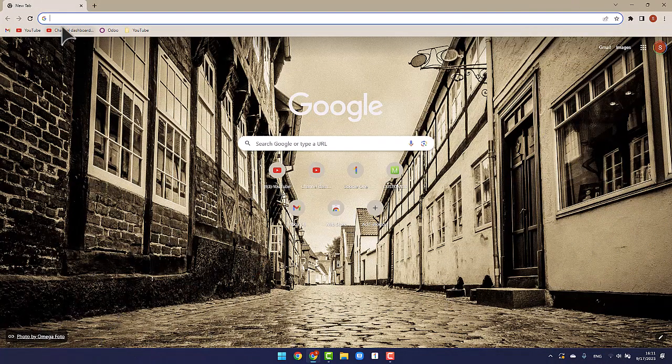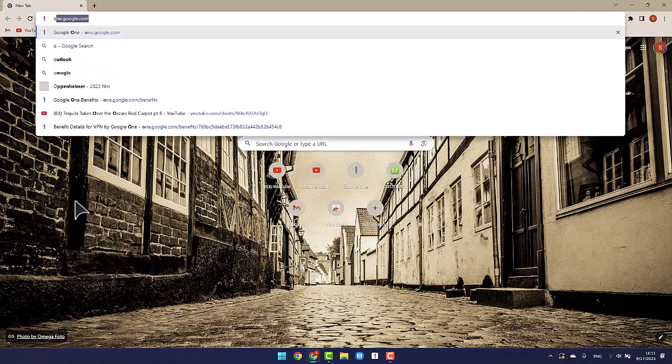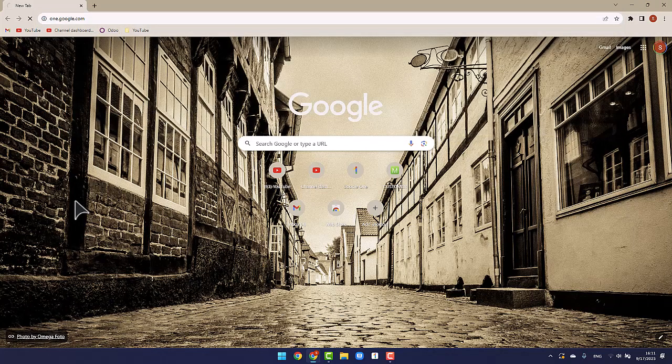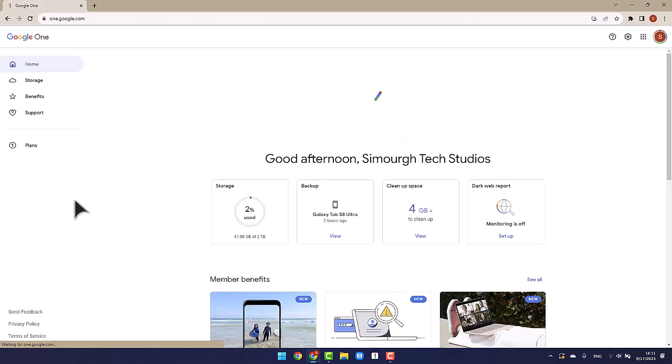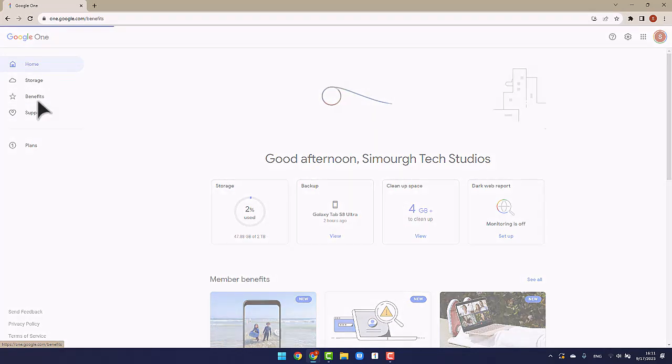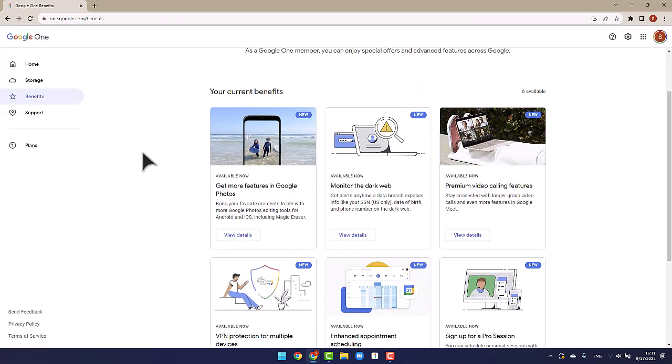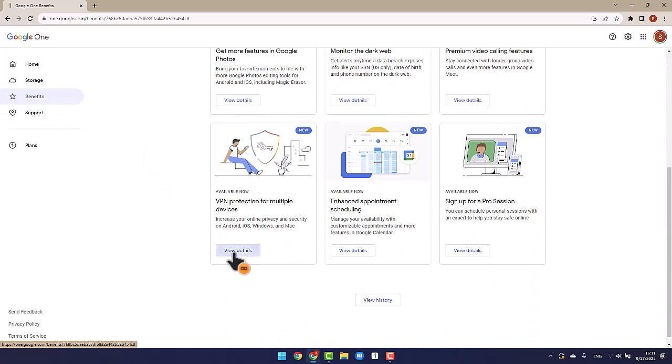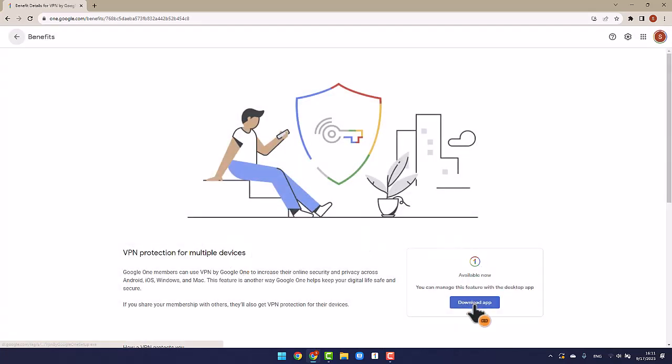Now, let's install it on your PC. On your web browser, go to one.google.com. On the left-hand side, click on Benefits. Scroll down until you see VPN. Click on View Details. Download app. Once the app is downloaded, click on it to install it. The installation should not take more than a few seconds.